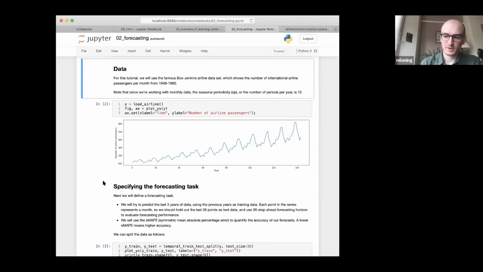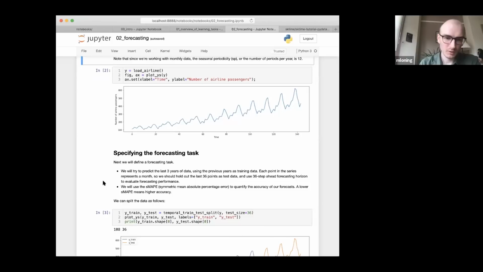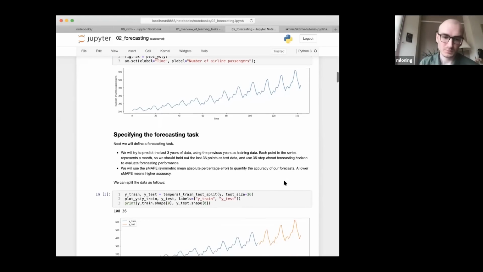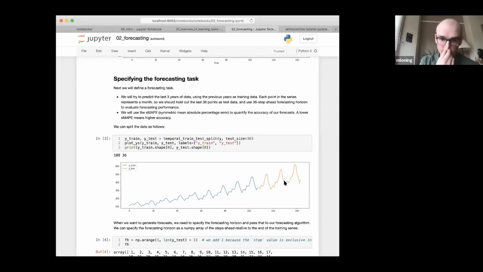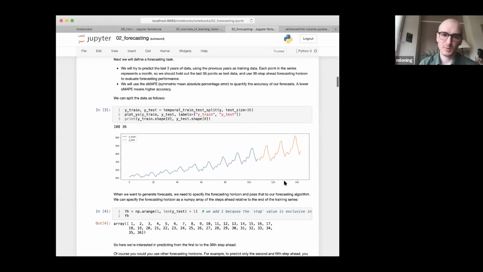And here we define our learning task as follows. We will try to predict the last 3 years of data using the previous years as training data. Each point in the series represents a month, as I've said, so we should hold out the last 36 points as test data. Then we use a 36-step-ahead forecasting horizon to evaluate our forecasting performance. To quantify the accuracy of our forecasts, we use sMAPE, the symmetric mean absolute percentage error. To interpret this, a lower sMAPE means a higher accuracy.